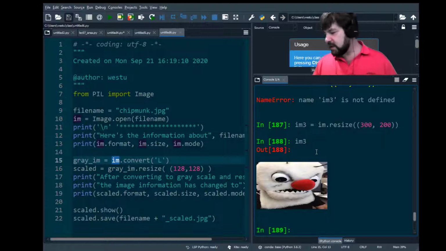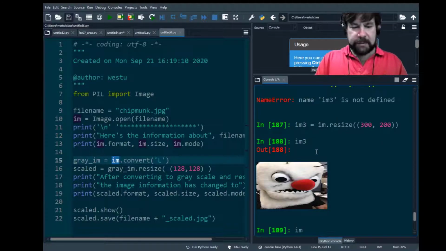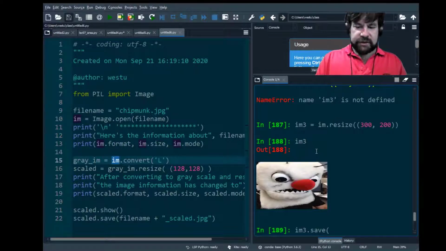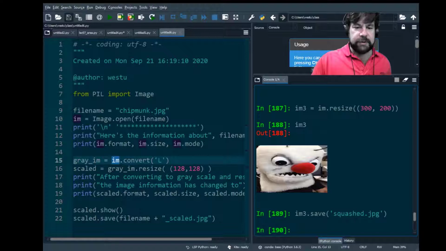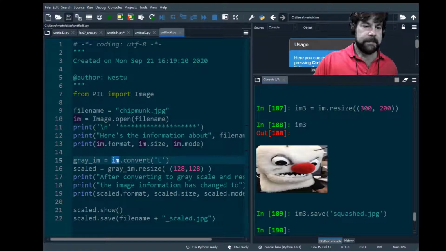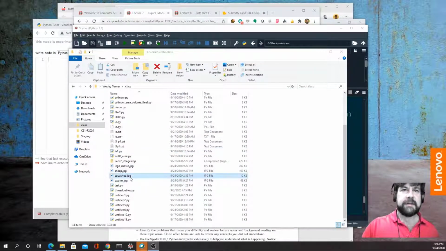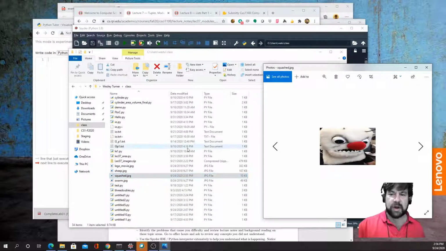Okay, and like everything, we can save this out, so we can come in here and do im3.save. And maybe we want to save it as a JPEG. I'm going to call it squashed.jpg. And if we do that, we can look down here and see that there is in fact a squashed, and if we click on it, squashed is actually a squashed swarm.